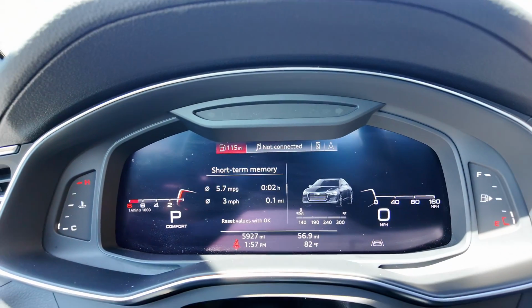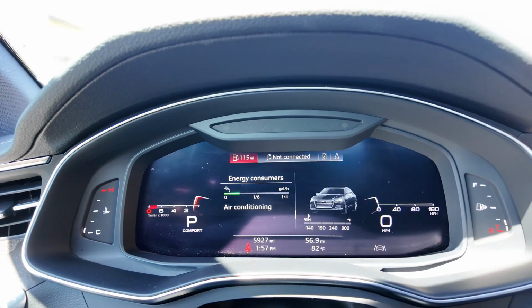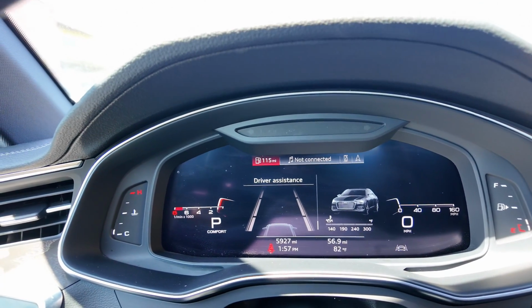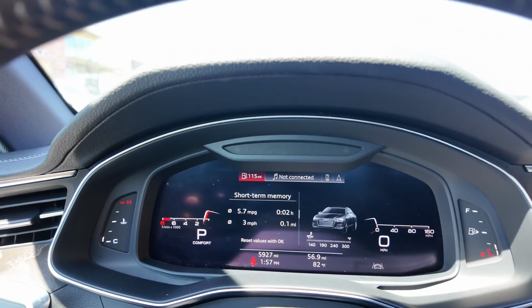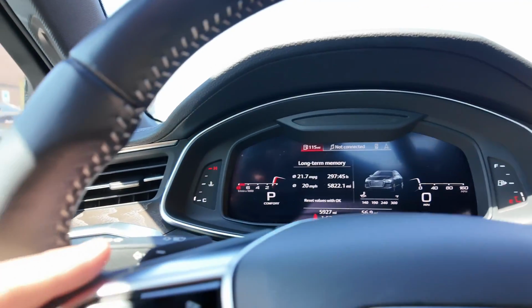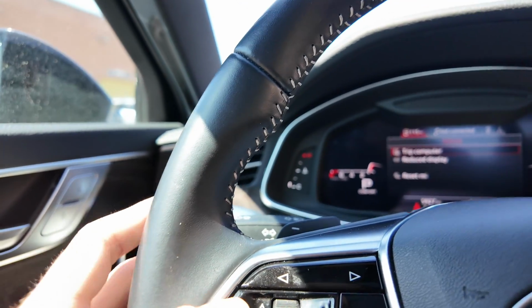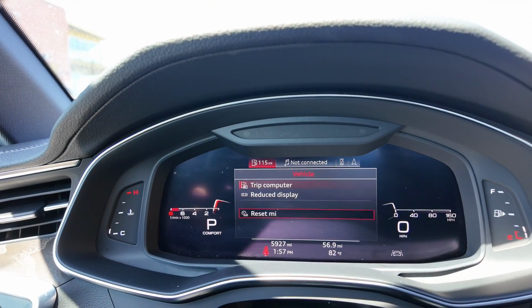So we got consumption, we got short-term memory, we also have long-term memory, energy consumers, and driver assistance. So the OK button is used for resetting the values here for short-term memory and long-term memory. Really easy to use when it comes to that part. And if you want to check out the trip computer, you can actually just press this button. You can check those things out too.